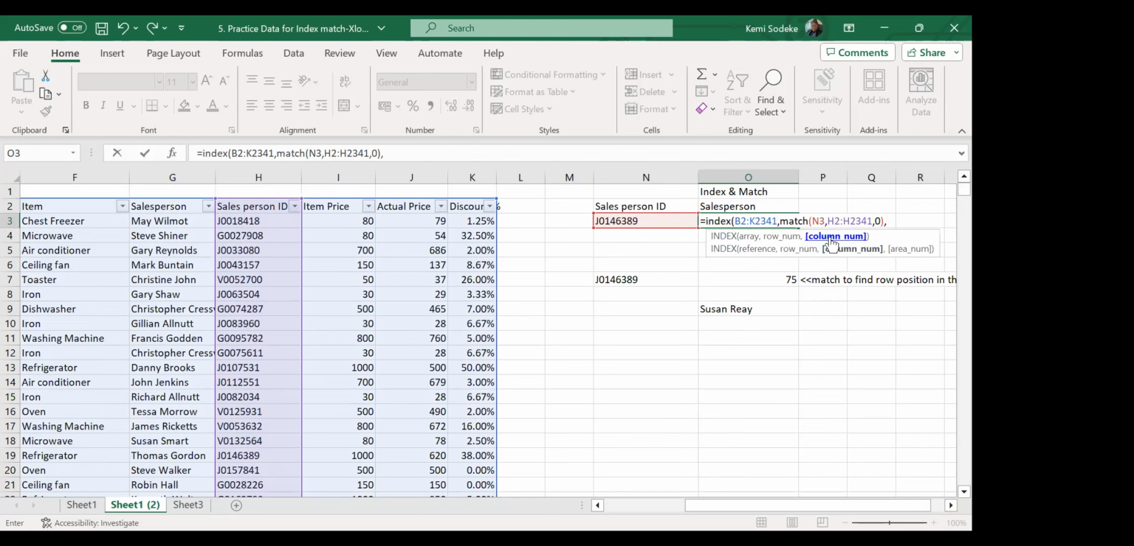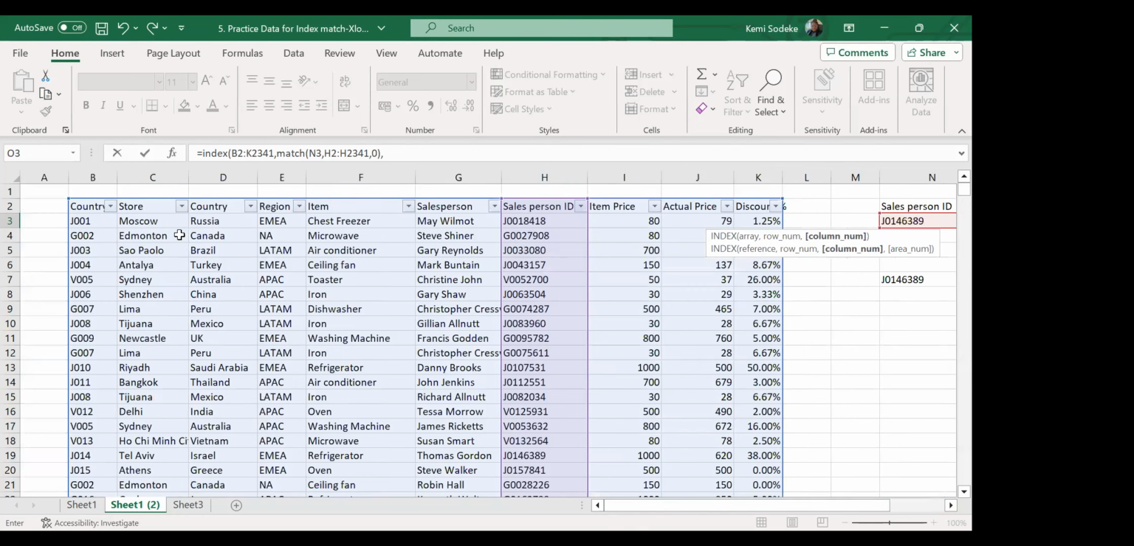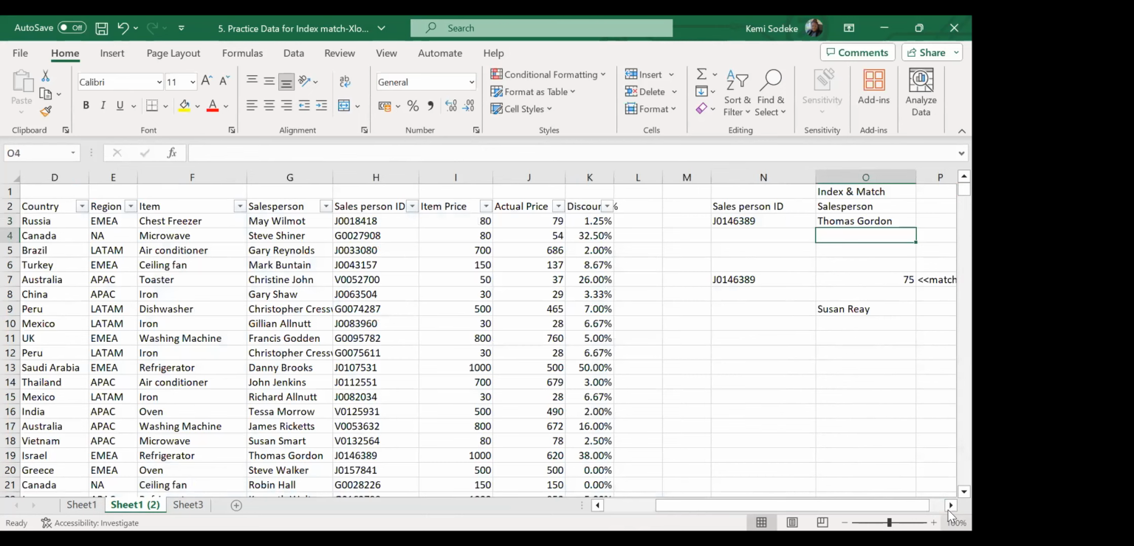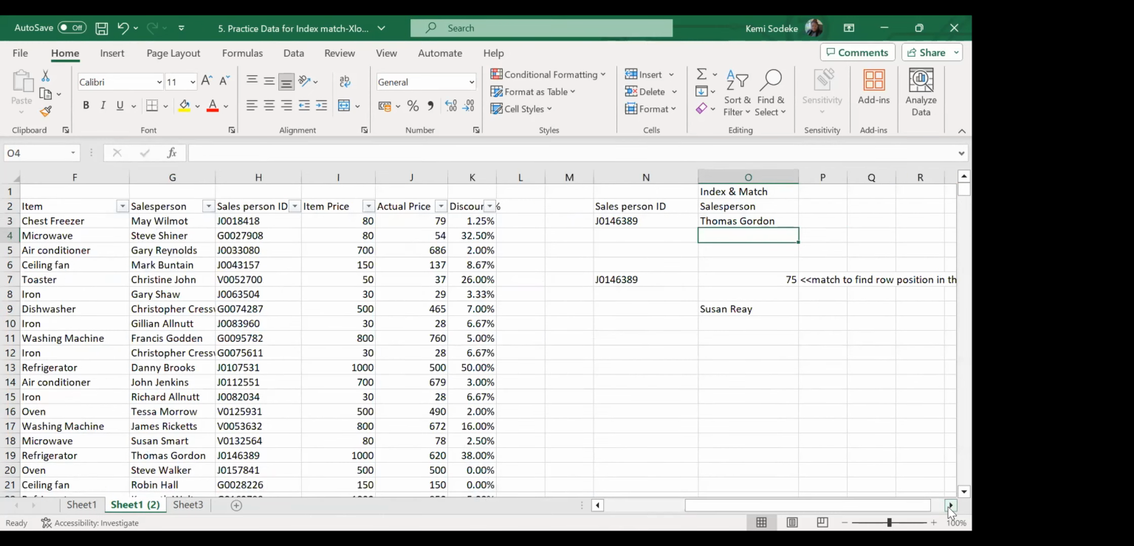When you put a comma, it asks you what column number you want me to bring this information from. We want column G, and we've selected our whole table. So it will be 1, 2, 3, 4, 5, 6. That will be 6. And then we close the bracket and enter. No, something is not right.